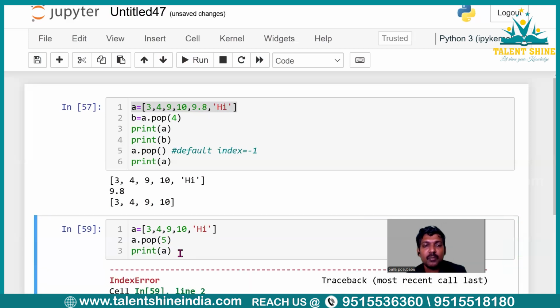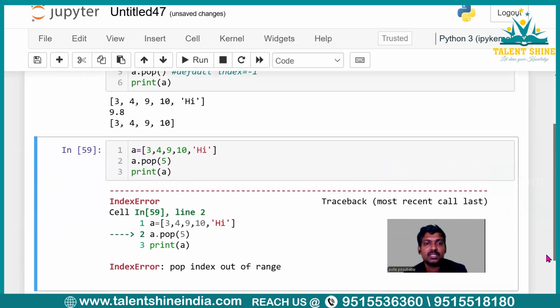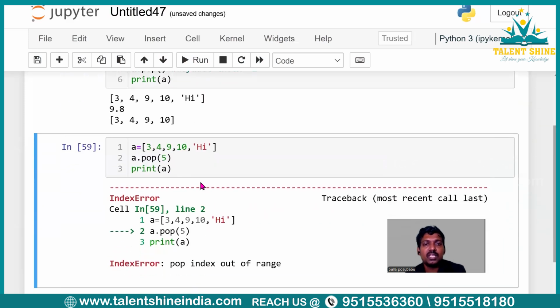Now in this case, what will happen? You will be getting an error, that is index error. I hope everybody understood what I have conveyed here. So: pop index is out of range. Whatever index number you are passing, it should be there in the list. If not, it generates an error, right? So I hope everybody clearly understood this pop method.